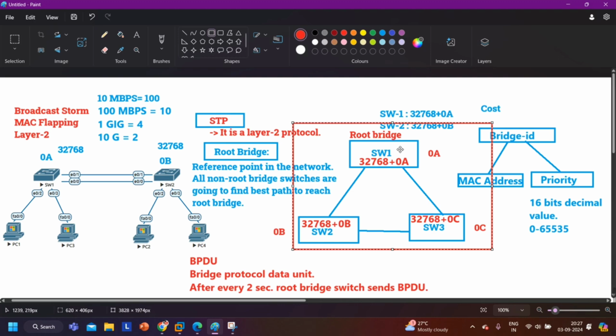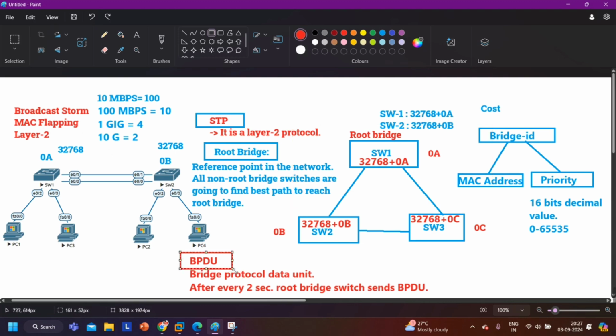So once root bridge election has happened, after that only the root bridge switch is going to generate BPDU every 2 seconds. So if someone asks you what is the use of BPDU, you can say BPDU is used to elect the root bridge in the network. And the BPDU message carries the bridge ID, right? Then only switch 2 will get to know the bridge ID of switch 1 and switch 3.